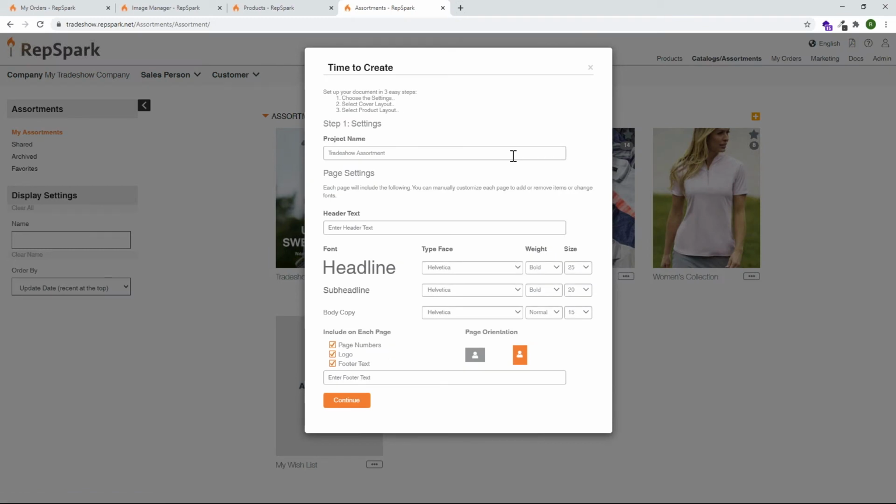It pulls up this little editor here, which is essentially a catalog creation wizard. All of these options you'll have the ability to change once you get into the edit process anyways, but this is just basically allowing you to pick your preferences at the beginning. So we're going to call this one Trade Show Catalog. So I'm just updating the name. You can put header text, which will show at the top of every page in the catalog.